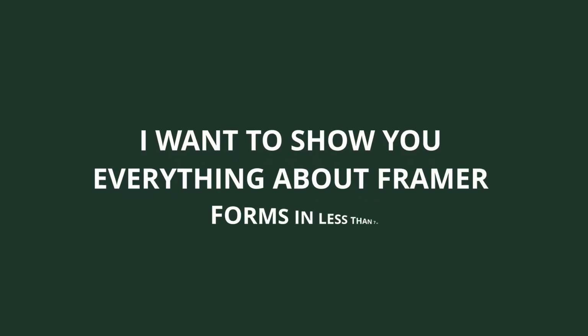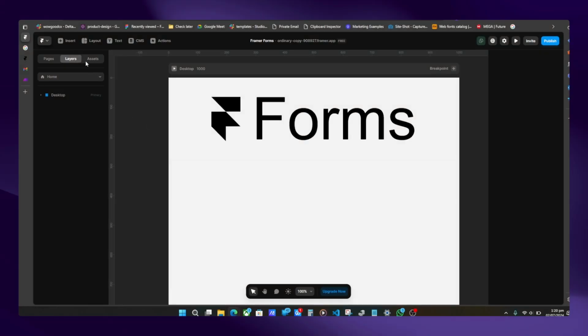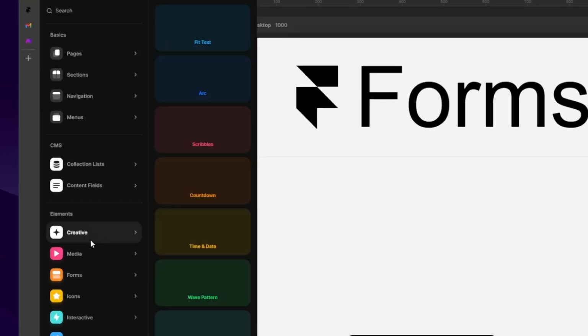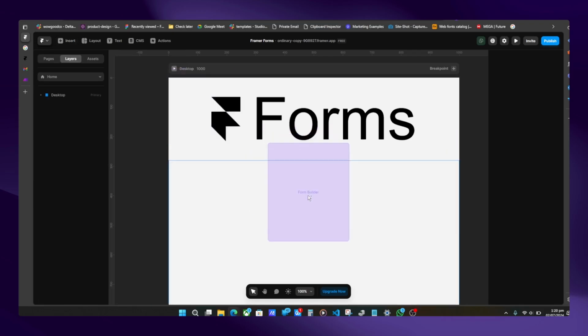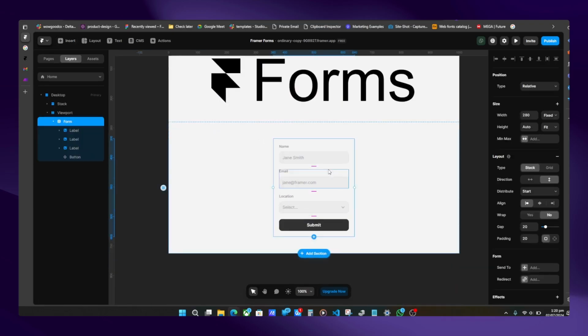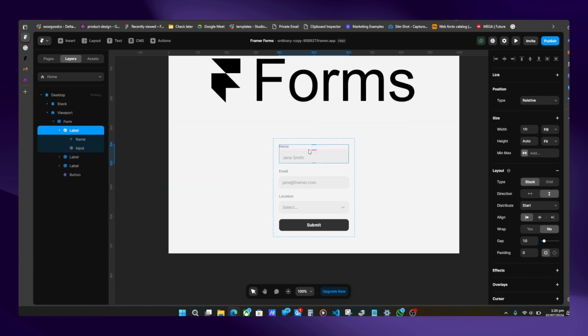So I'm going to show you everything about Figma forms in less than 7 minutes, right? Let's get started. The first thing you need to do is click on insert and drag in your form builder, right? That's literally everything. But now this is the input. You see your name, your email and your location, but that's not all.